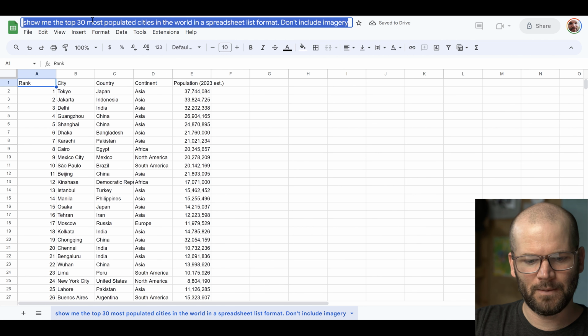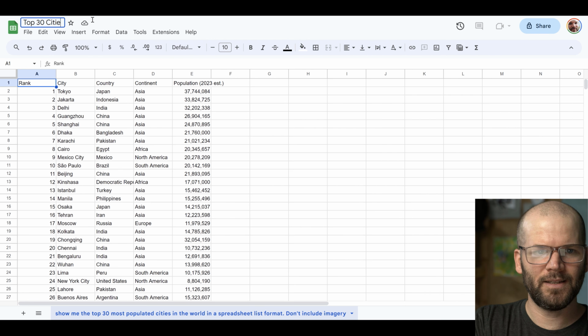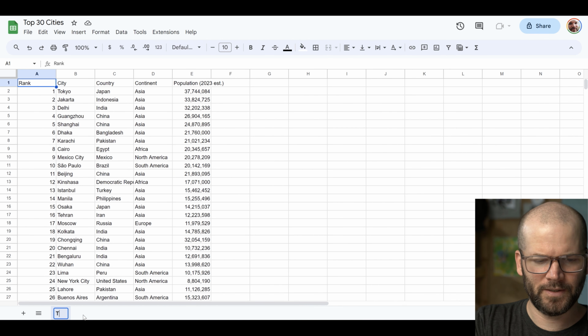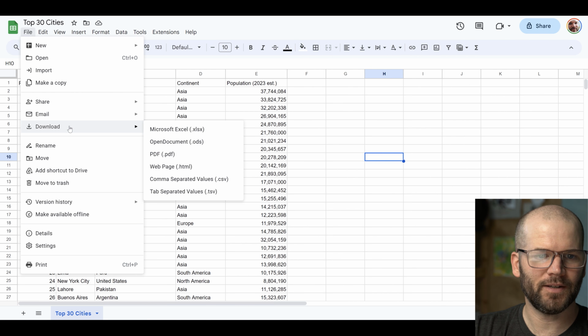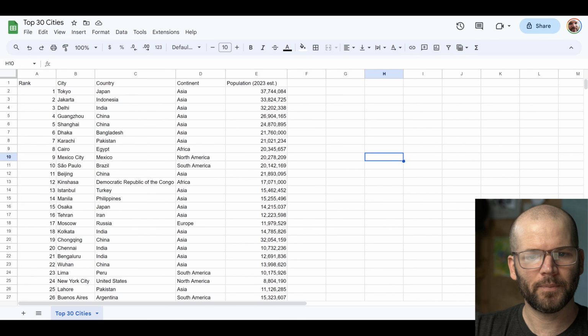I'm going to rename this top 30 cities, and I'll also come down here, top 30 cities. Now I'm going to download this as a CSV. Just go to File, Download CSV. The problem is this is not going to work inside of GeoLayers 3, and that is because you need a column for both latitude and longitude. So you need the coordinate information for GeoLayers to be able to plot it on the map.